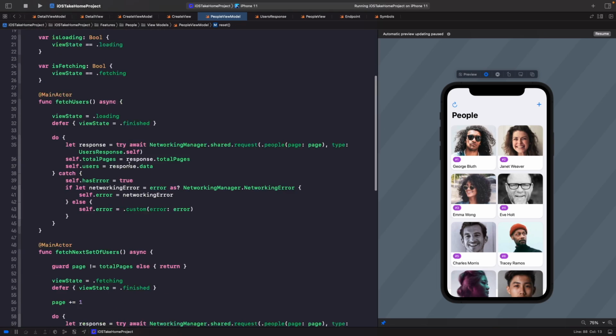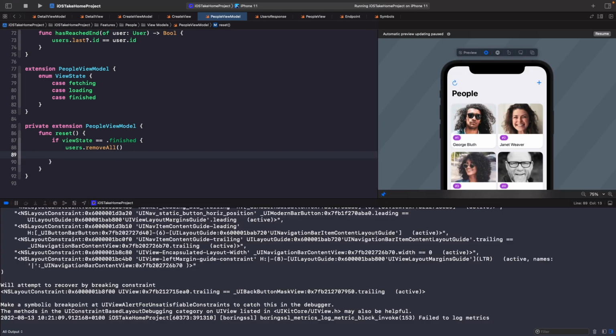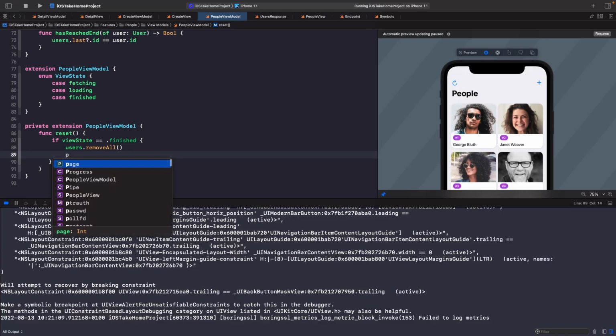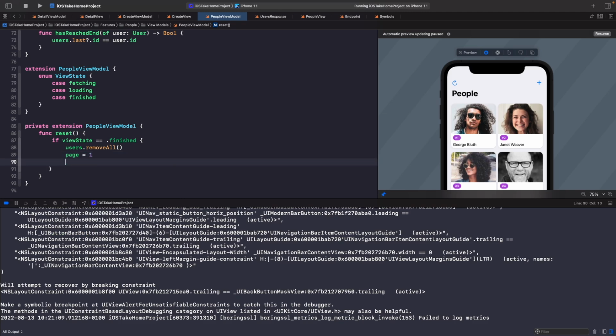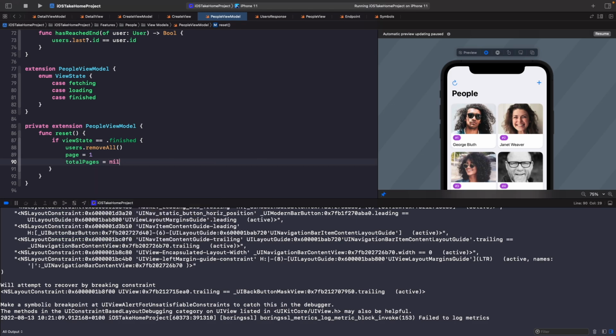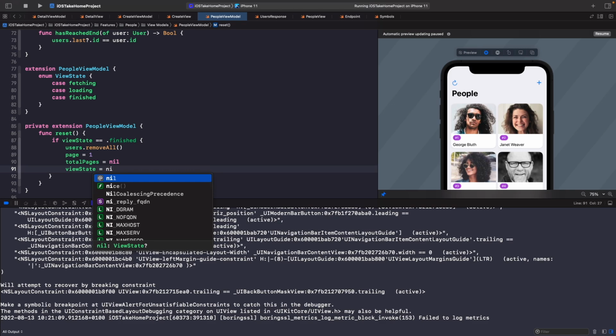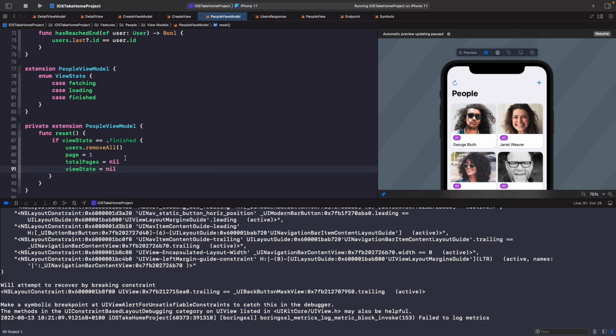So let's start from the top. So we'll do our users array. So we want to remove all the items within the array. So after removing all our users, we then want to set our page back to 1. After setting our page, we want to set our total pages to 0. And then we want to set our view state back to 0 as well. Cool. So we're literally just resetting our properties back to the default values that they were originally.